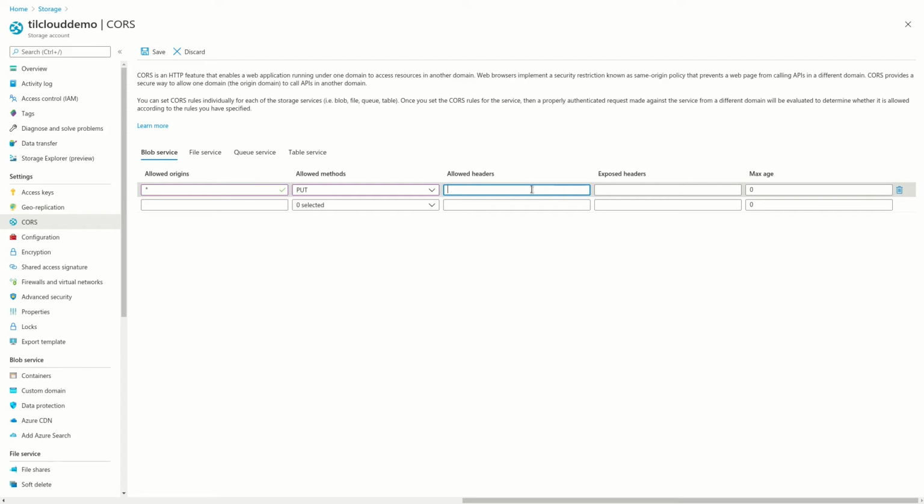Again, we're going to put a wildcard on headers and exposed headers. You'll likely want to change those to be more specific. And we'll just use a day, so 86,400 seconds, for the max age. So we click Save so that gets applied. Now the CORS settings are set up on the storage account for the Blob service, so that the browser SDK can actually upload data to that service.